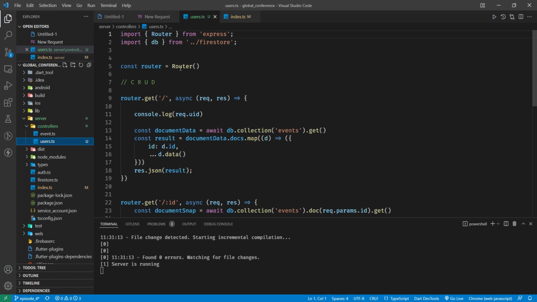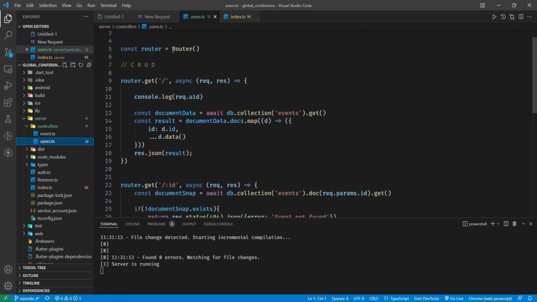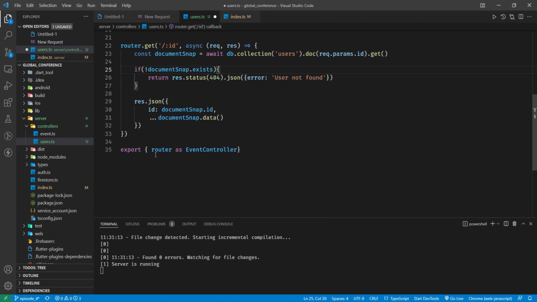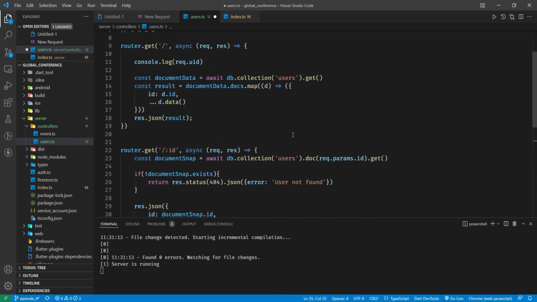Making sure I'm in the users directory now. Let's set this up so it's pretty much the same. If we go to /, we want to get a list of the users, and so the database collection is going to be called users instead of events. If we go to users/id, then we're going to want to get that user's ID, and if it's not found, we want to say user not found rather than event not found, and export this as users controller. And that's it. Simple as.